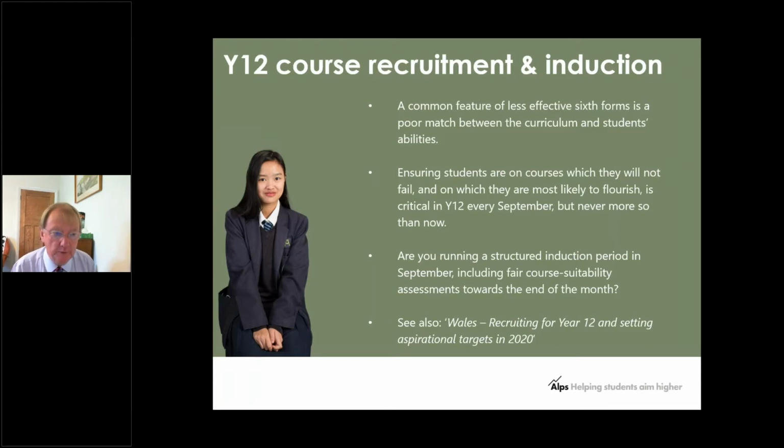And I think never more so than this year, taking my second bullet point there, it is so crucial that we try to make sure in September that they're not starting out on pathways that they're likely to fail, and that they are on pathways where they're most likely to flourish over the next 2 years.